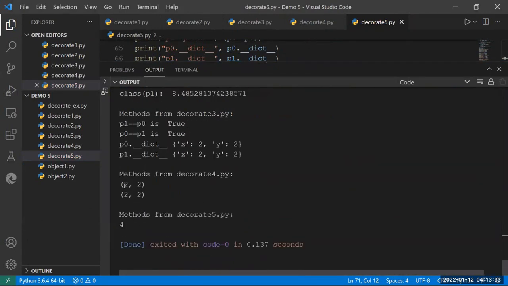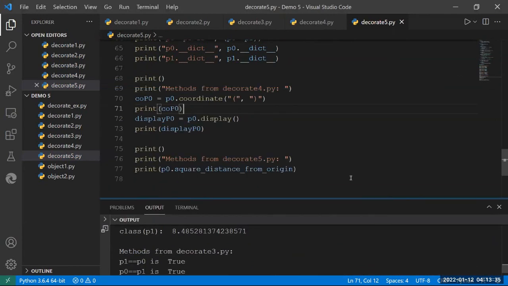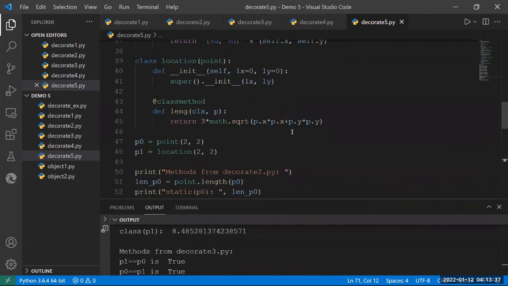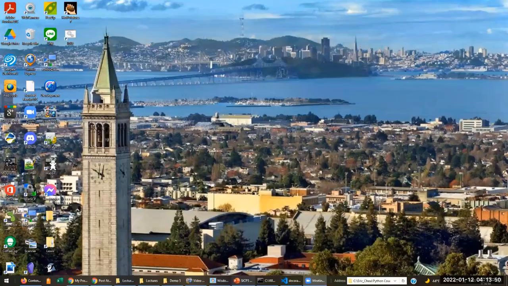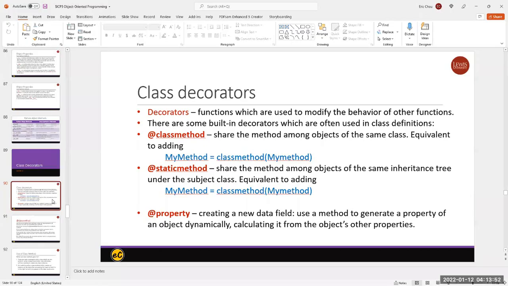Okay, 2, 2, you get 4. So that's the definition of the property decorator. The property decorator is to make your current function a data field. Okay, that's actually its property.